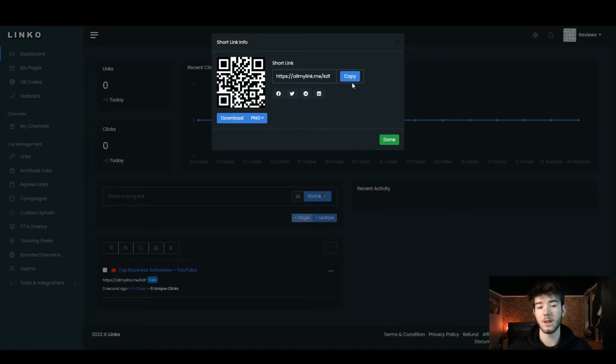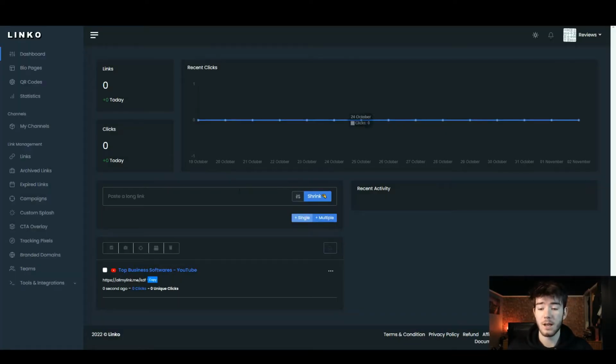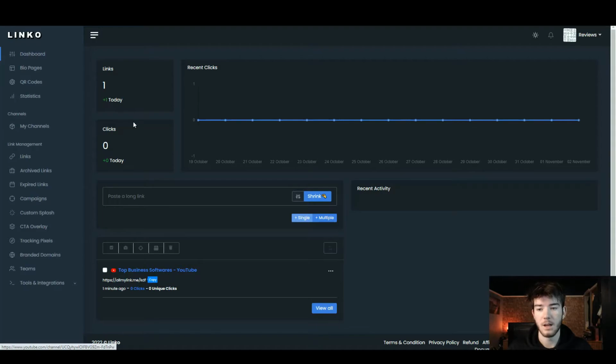Once you are done with this and you've clicked copy your link, like I've just clicked it, or even downloaded your QR code if you want to use one, you can click the green button, done. It should now say that your link has been created, and it should appear right below that. Up here it says that you have links 1+1 today. However, we don't have any clicks on our links, so there's no recent clicks or clicks right here.